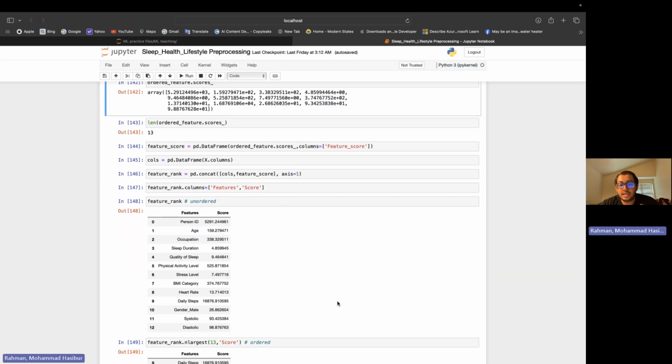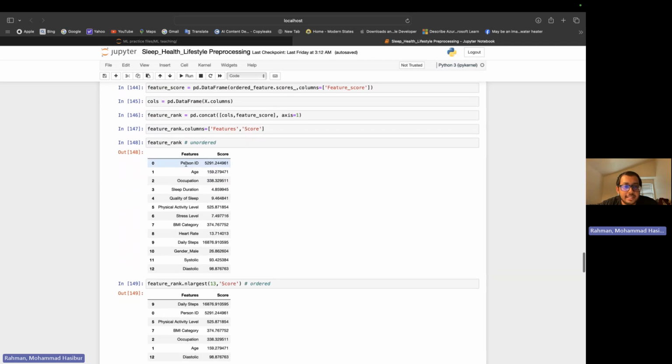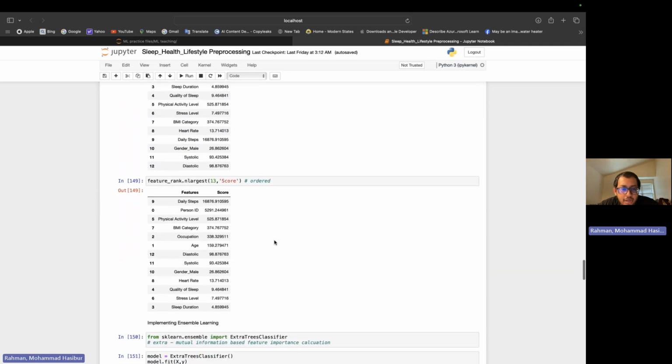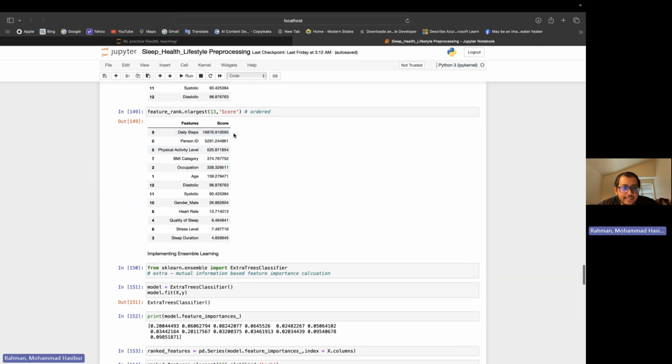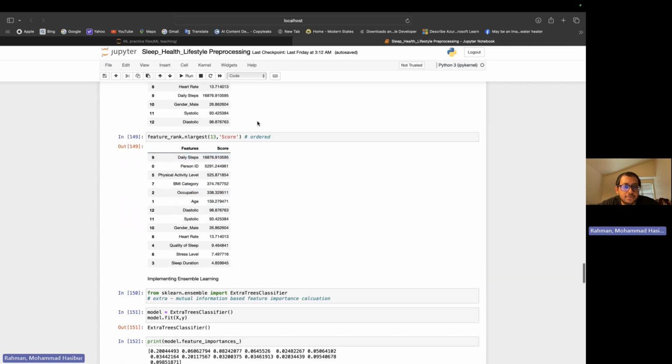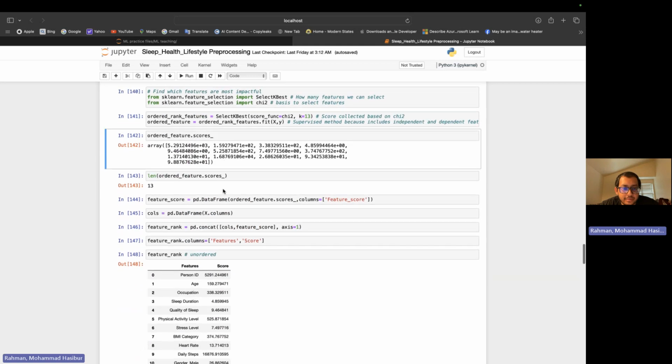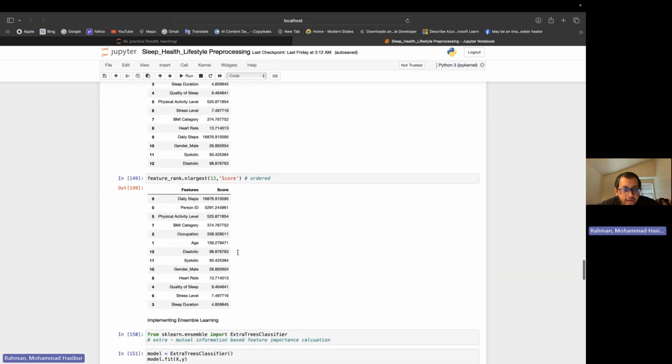On the basis of the chi-square test, here you can see the person ID, then the age, then the occupation. These have already been given a certain score, but it's not ordered yet. The ordered one is here: daily steps. This one has the highest impact on the target label. So this is the daily steps, then the person ID, then the physical activity level. So it shows you all that. See? This is what the chi-square test is basically doing.